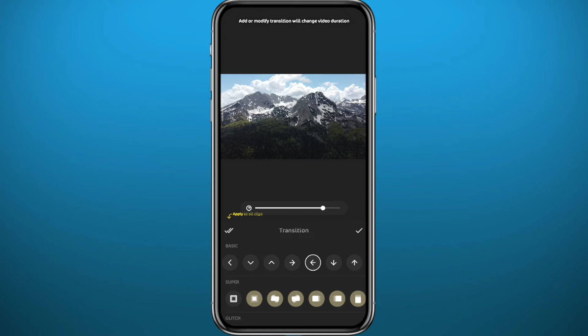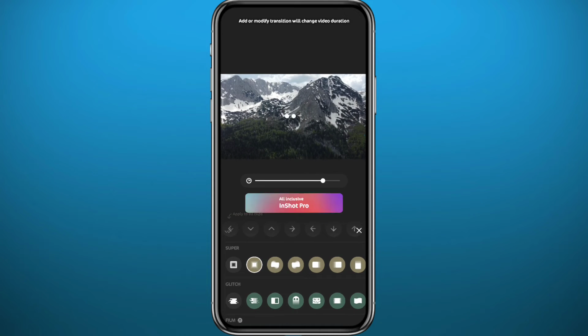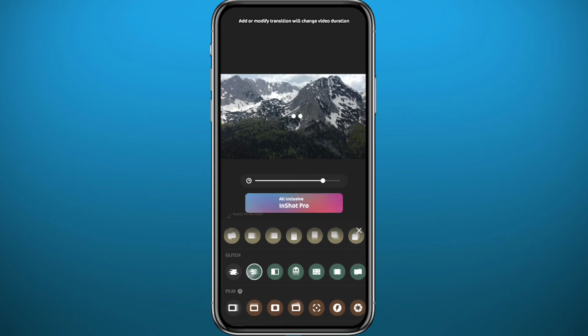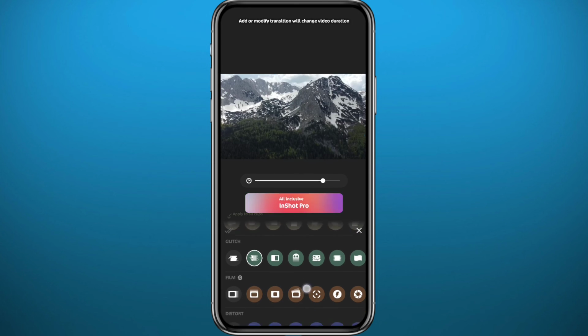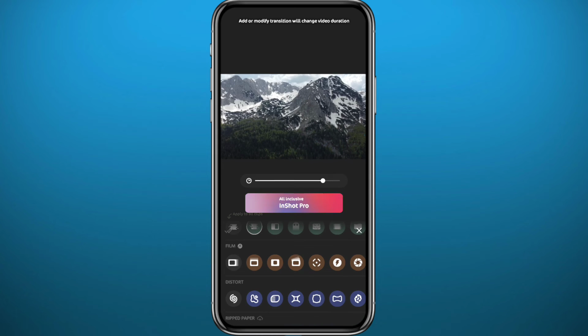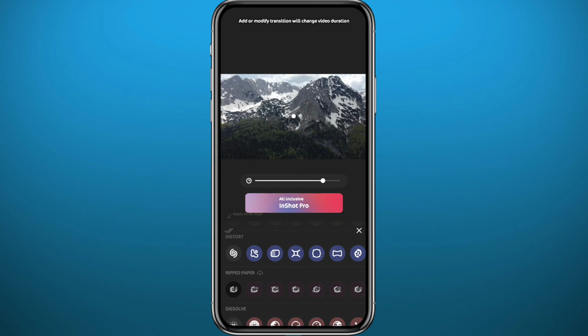You can choose advanced ones in the bottom right here. They are organized in categories, and they're pretty fun too. But from here you need to subscribe or just get the Inshot Pro. Of course you have to pay for that, but for me personally I like these simple ones more. You can just play around with these, and if you like one, you might want to pay for it.